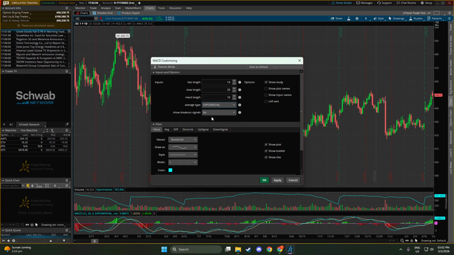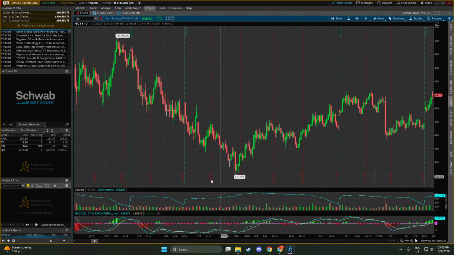You can also adjust colors and visual styles for the MACD line, the signal line, and the histogram to improve readability against your chart's background. If you're unsure where to start, the default values of 12, 26, and 9 are the classic settings used by many traders. Brighter, contrasting colors can make crossovers and histogram shifts easier to spot at a glance. When you're satisfied with your choices, click OK, then click Apply to see the changes reflected on your chart.